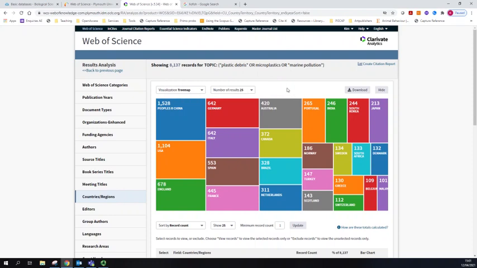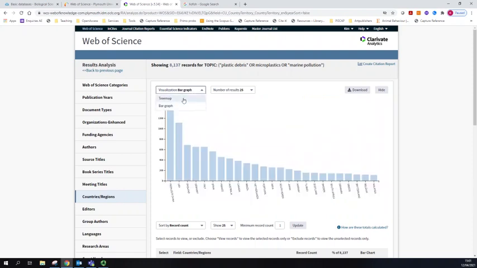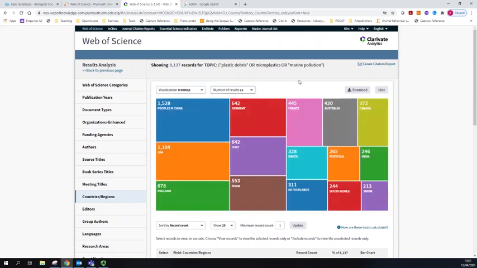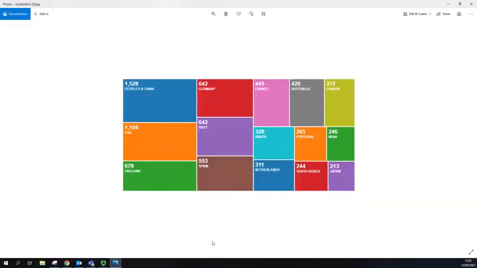It's important to note that if you do find an analysis that's particularly useful, choose your visualization, whether it's a tree map or a bar graph, choose how many results you want to show, and then if you click the download button, that will download a JPEG to your computer, and you can then copy and paste that into whichever document you need to.